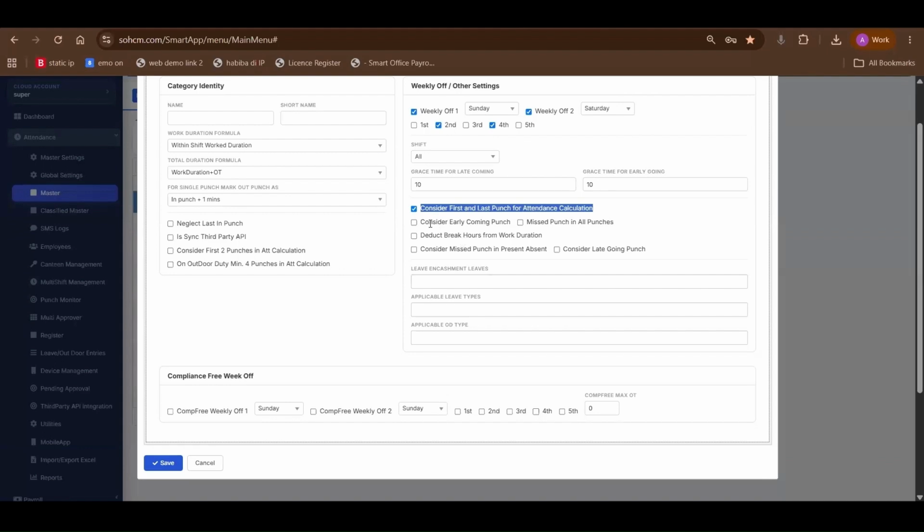So only the first and last punch will be considered for the attendance. Consider early coming punch: if any of the employees comes early and you want those punches in the report, that is, if the system should consider that punch, we need to enable this option. Miss the punches in all punches: if any of the employees misses the punches, they will be notified in the report. It will be visible in the report.